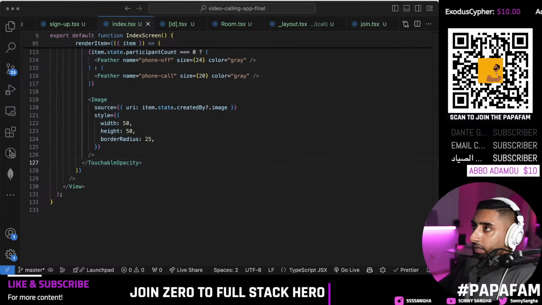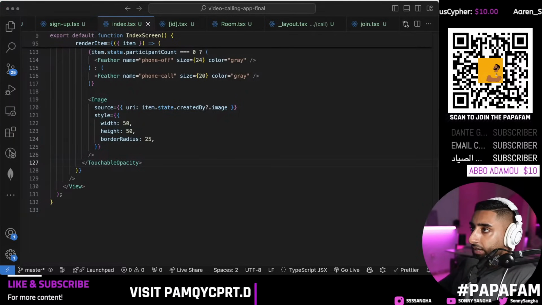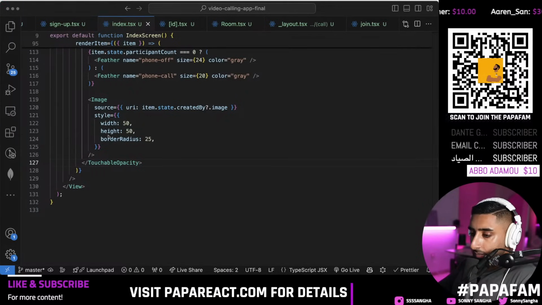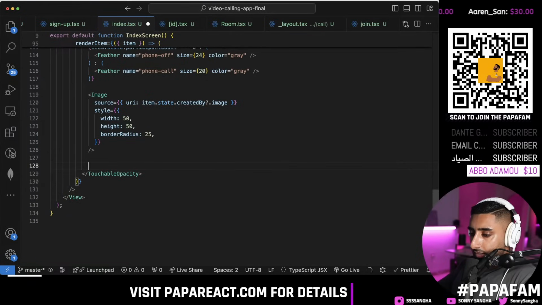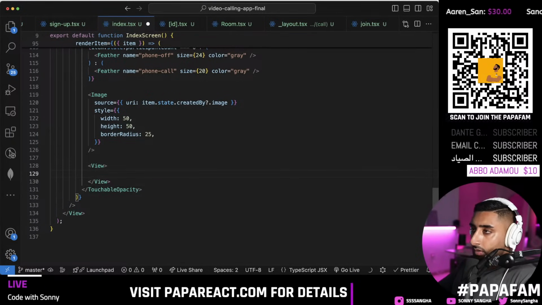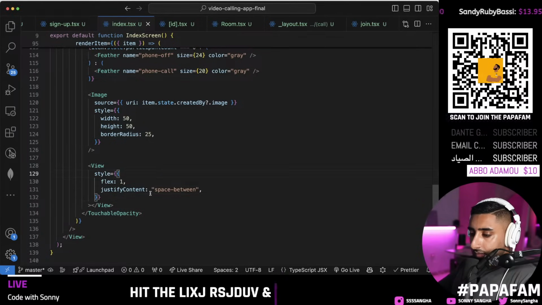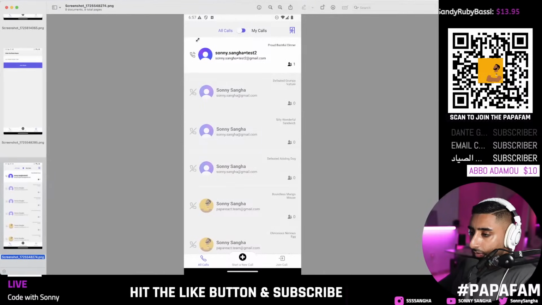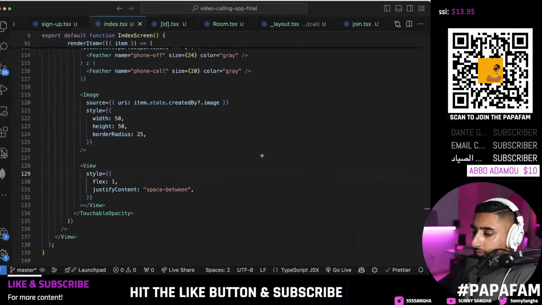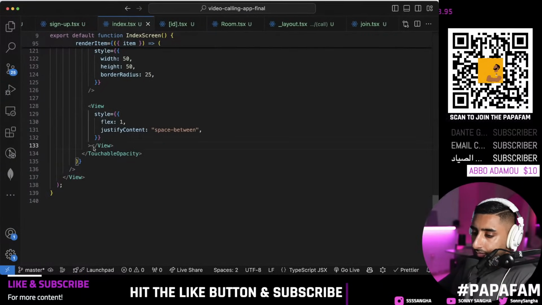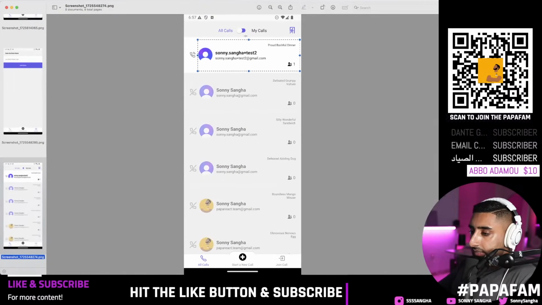So this bit is a more tricky one because it's quite a big chunk, but I'll try and break it down the best I can. So we've got a view. And firstly, this view is going to have flex of 1. And it's going to be justifying the content space between. So right now, what we're actually building is this. Okay. So we're actually building that chunk right now. So everything inside this view would be relating to that.